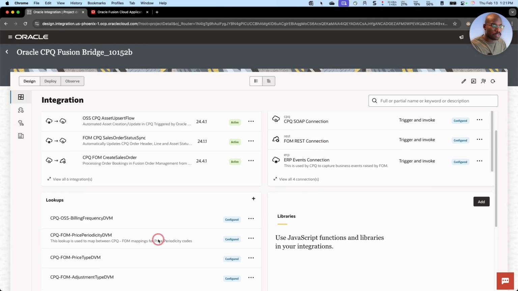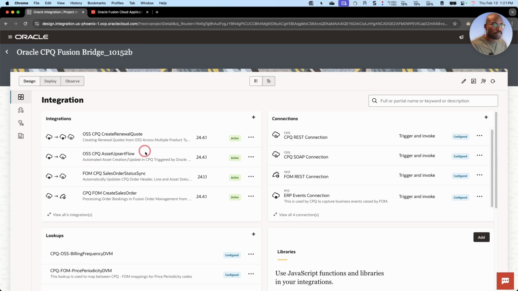There's lookups, which are just kind of tables to match values to each other. So lowercase a should be interpreted as uppercase A, something like that. There's libraries if we want to use JavaScript and things like that. But there's also these integrations here. And this is where everything comes together. These are the flows, for lack of a better phrase, that facilitate the integration.